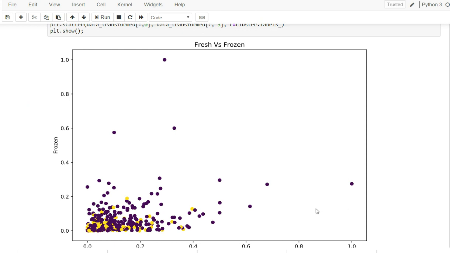the figure being plotted. So this is how the hierarchical clustering, in particular agglomerative hierarchical clustering, works. Thank you.